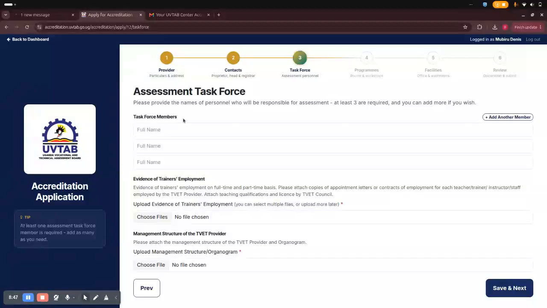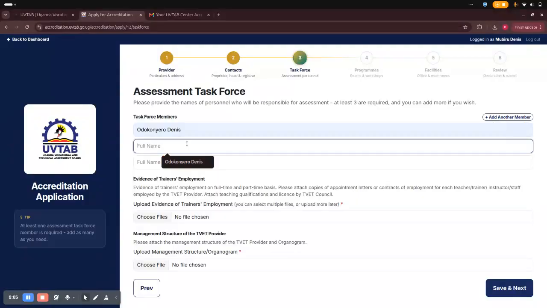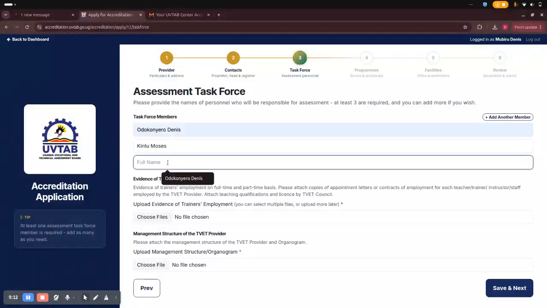And then the next section, you'll be required to provide the details of the assessment task force, or the personnel who will be responsible for the assessment. A minimum of 3 people are required, but if you as an institution have more, you can always use this button to add extra members. So you can enter the details here. Dennis, maybe, Moses, maybe say Nandutu Christine, for example.